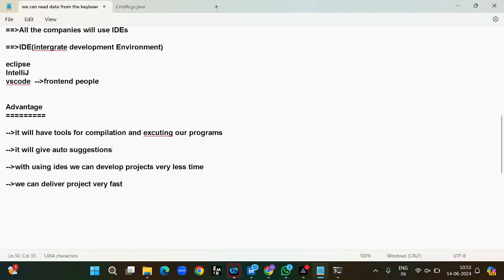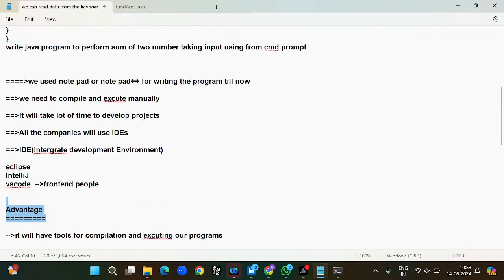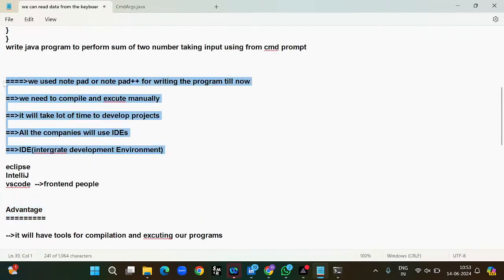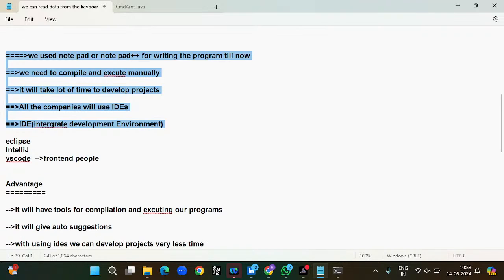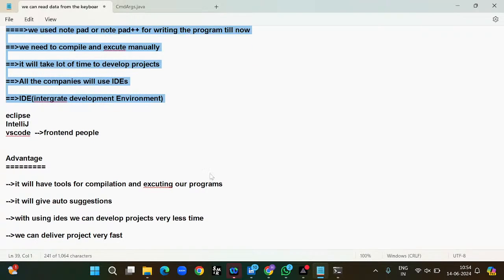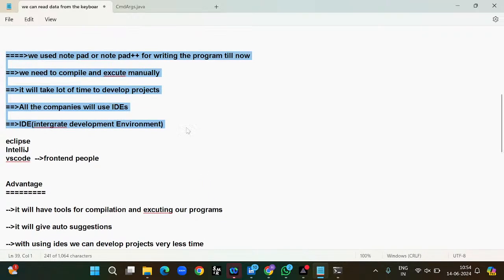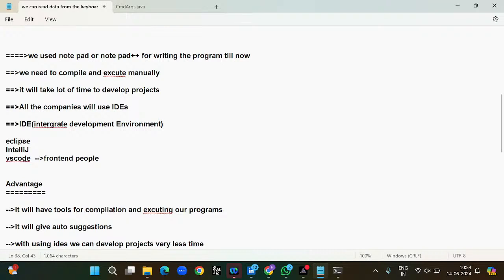So these are the advantages. If I go with the other approach, it will take so much time to write the programs. You can write the programs using Notepad also, but it will take a lot of time. So that's why all the companies use IDEs. In real time, every project we can develop with the help of IDEs only. In the beginning level, we need to write the programs with Notepad.